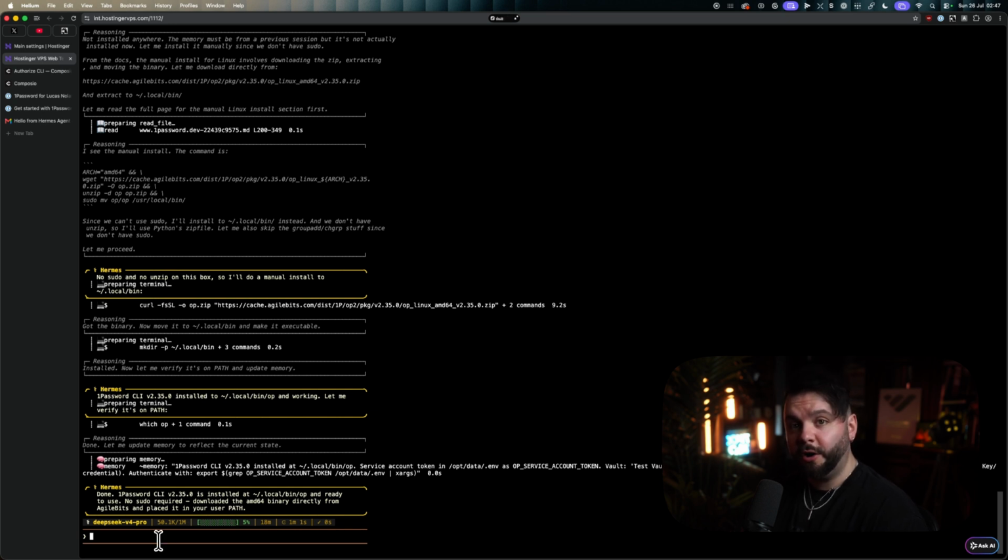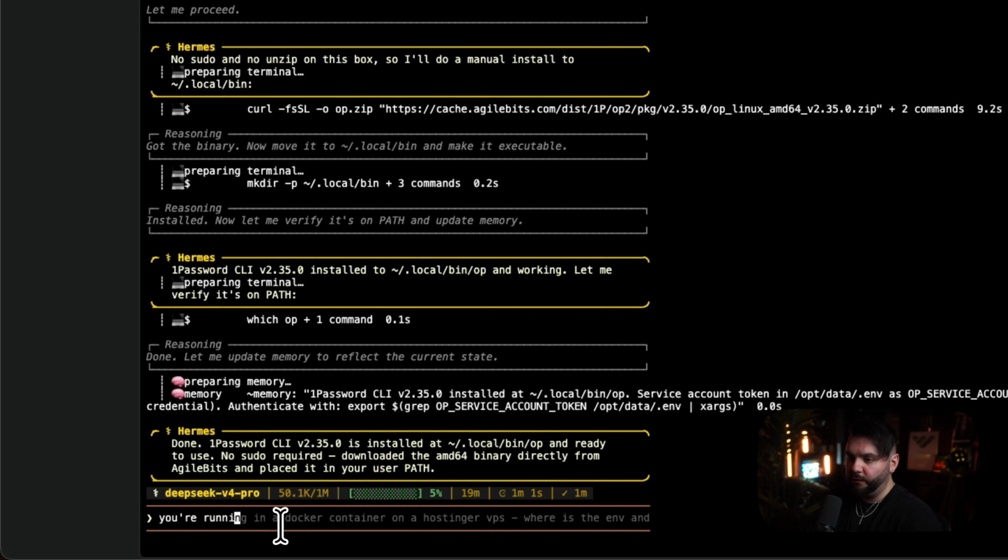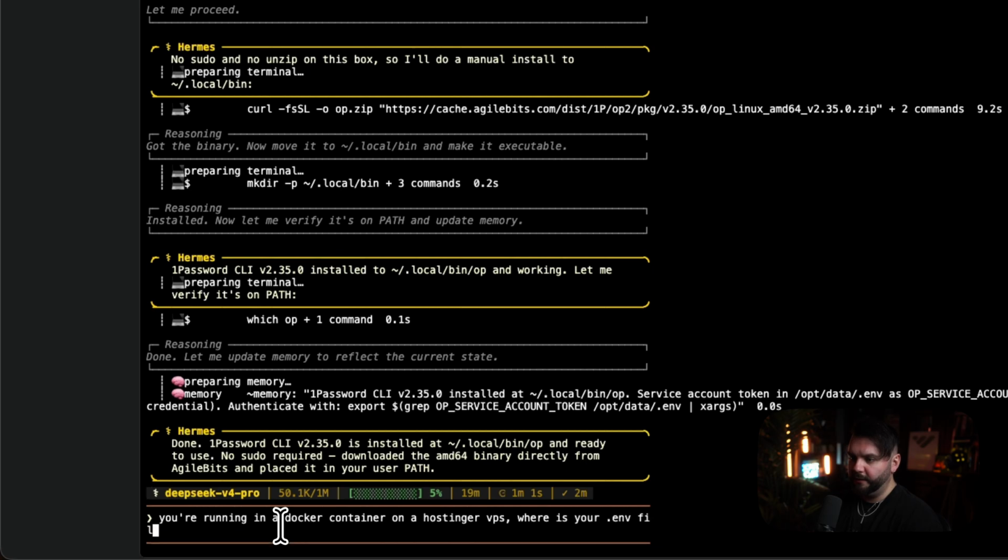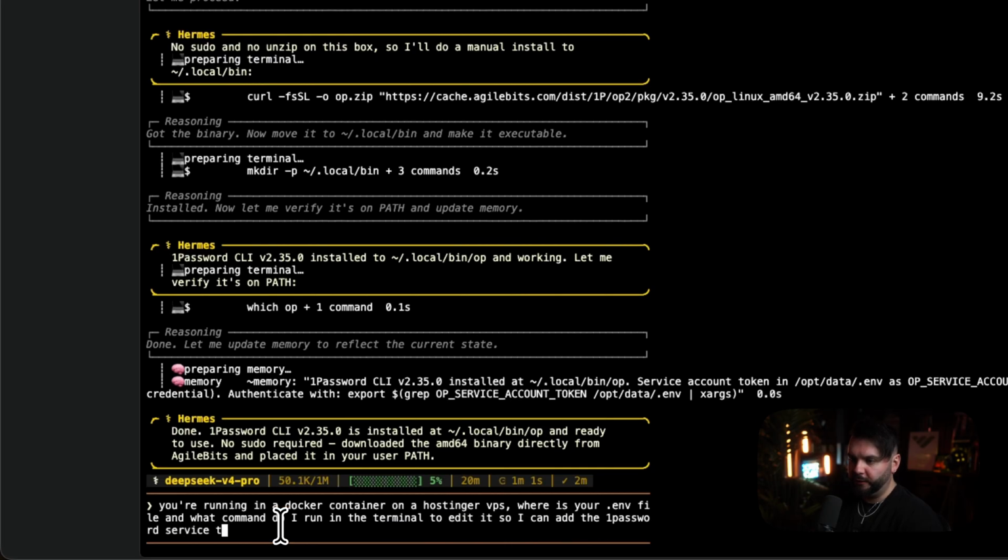We need to add it to the hermes.env. It's an environment file. So how are we going to do that? Very simply, we're going to ask our Hermes agent to give us the command we run in order to do that. Rather than telling the Hermes agent to do it, just point us in the right direction. So I'm going to say, you're running in a Docker container on a Hostinger VPS. Where is your .env file? And what command do I run in the terminal to edit it so I can add the 1Password service token?